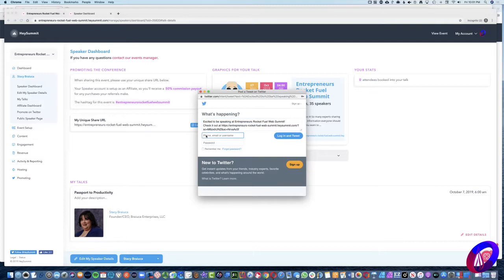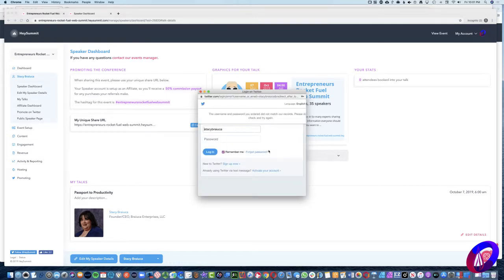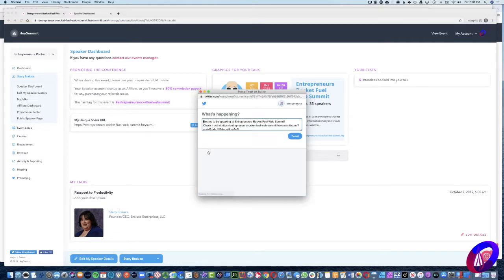I'm going to go ahead. If you're not signed into Twitter when this does this, then you want to make sure and sign in. I'm going to tell it to remember me. Log in and tweet. Oh, it didn't like that. Might be that I have a new password. So just one second here. Let's try one more. And there we go. So if you're already signed into Twitter on the machine you're on, and you click over here on promote on Twitter, you're going to have all of this in there.